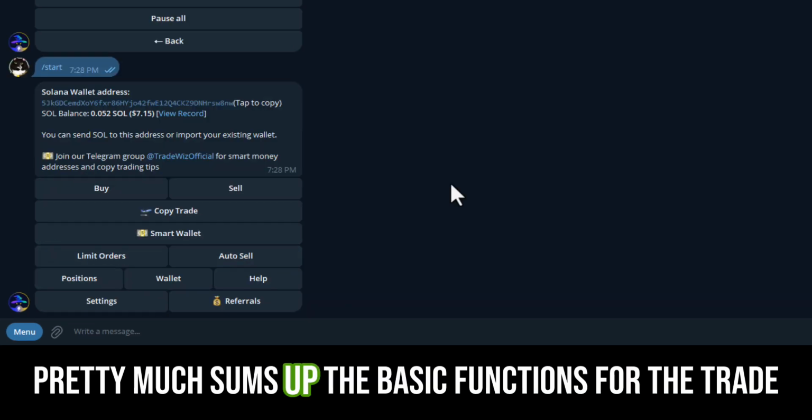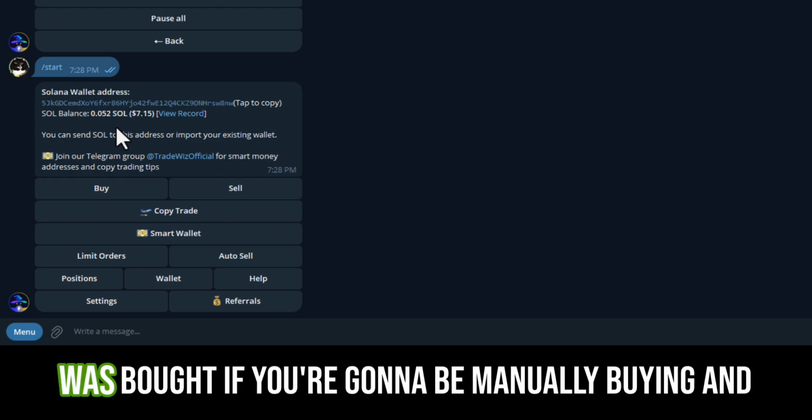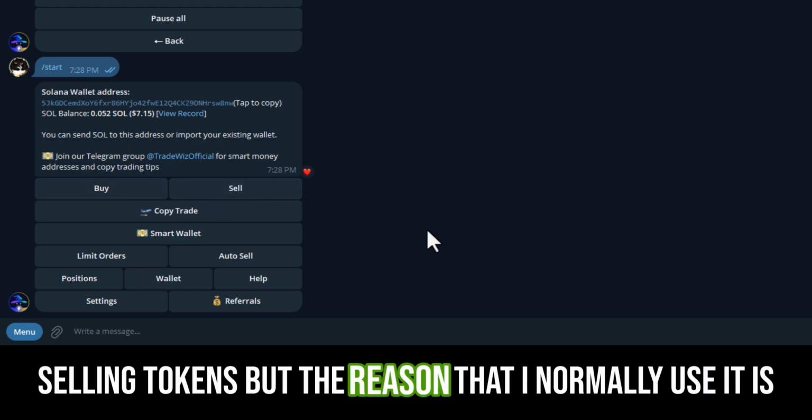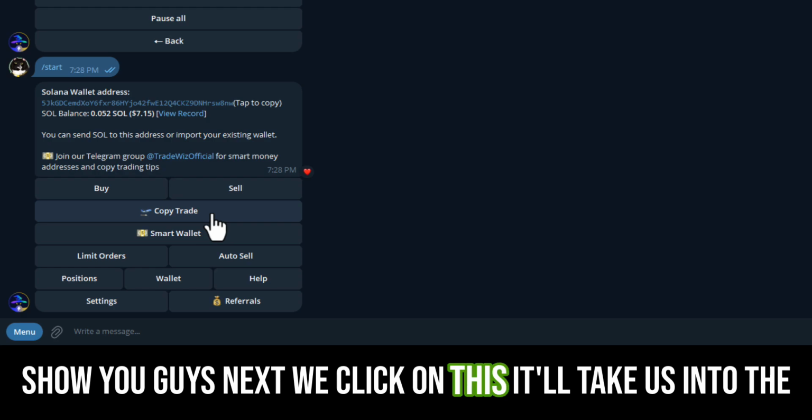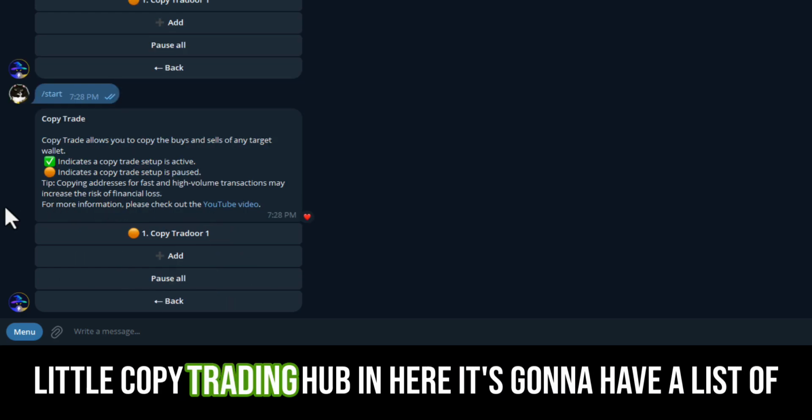So that pretty much sums up the basic functions for the TradeWiz bot if you're going to be manually buying and selling tokens. But the reason that I normally use it is for the copy trading feature. So that's what I want to show you guys next. If we click on this, it'll take us into the little copy trading hub.